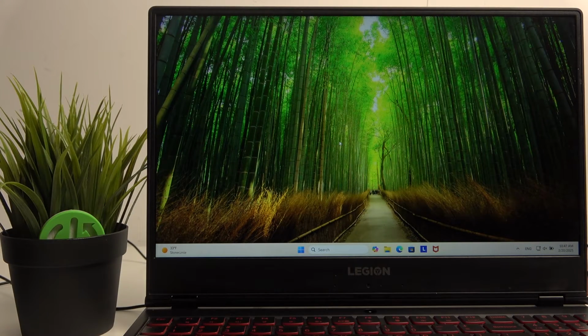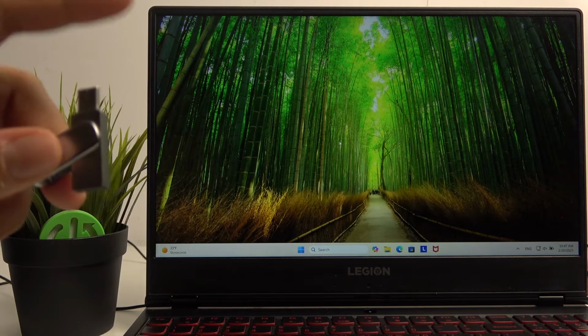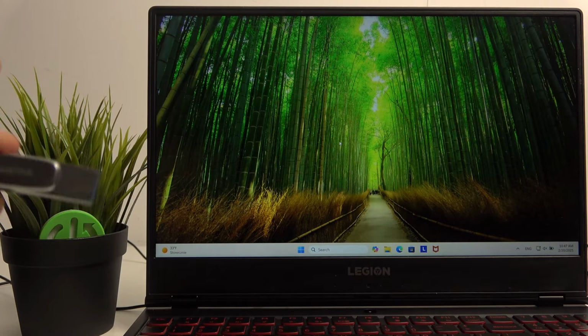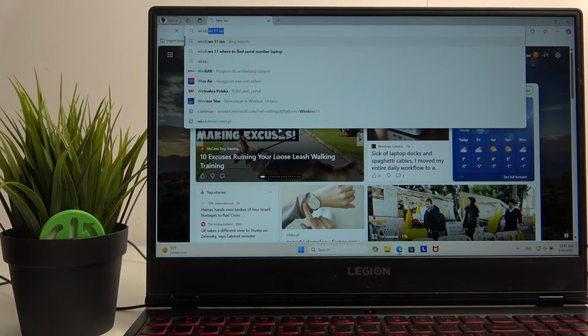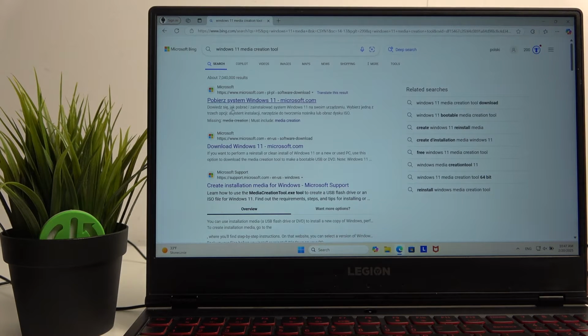So the first step is to get a thumb drive that has a minimum of 8 gigabytes so that the installation of the media creation tool will be possible. And to install it, just go to your favorite browser and search for Windows media creation tool and open up the Microsoft website.